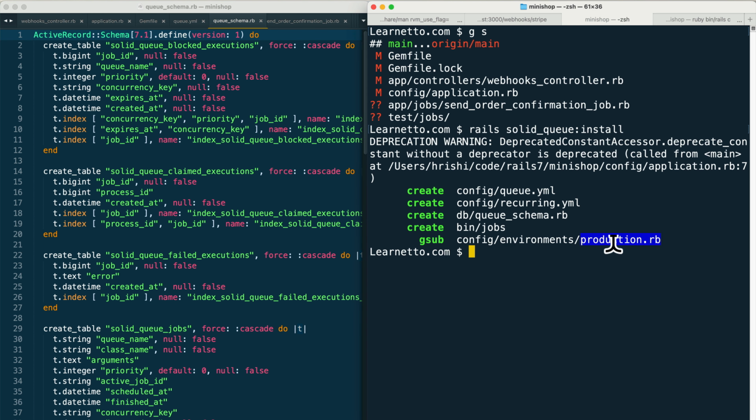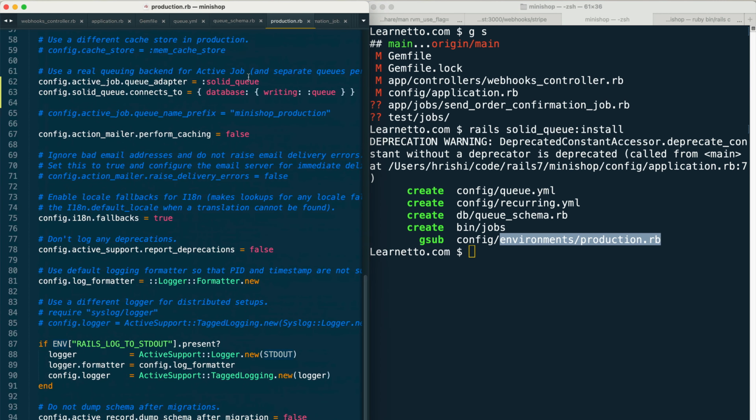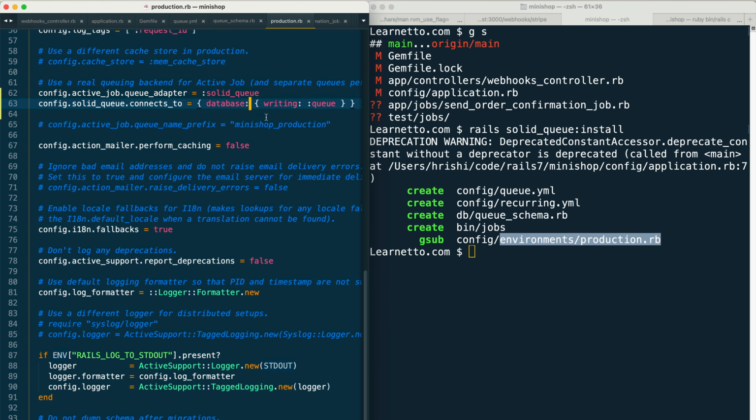And if you look at environments production.rb, you'll also see that the same config line which we added to application.rb is here. So the default queue adapter is set to SolidQueue, but here it's only meant for production. We set it in application so that it applies to all the environments. You can set it by environment. So you could set a different one for development, for staging, for production.